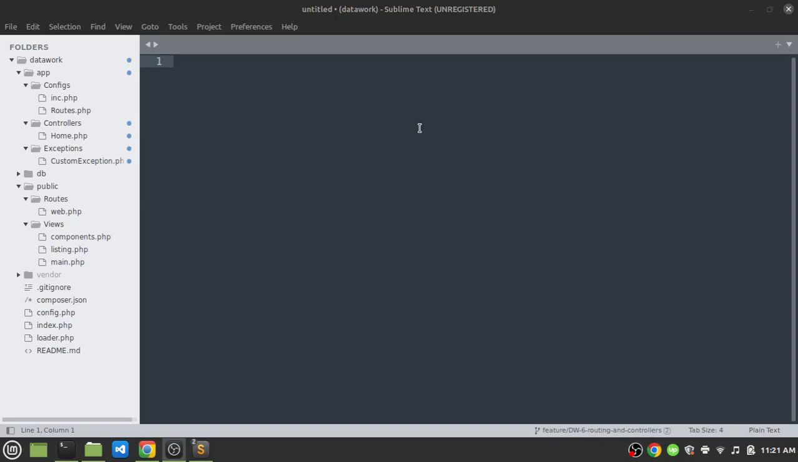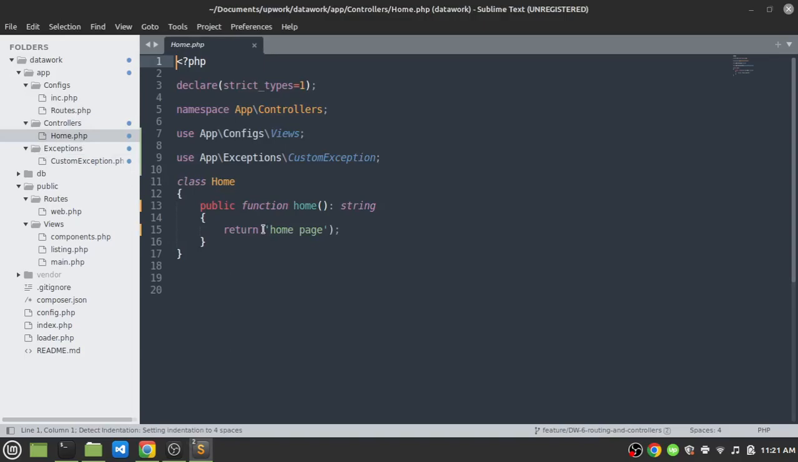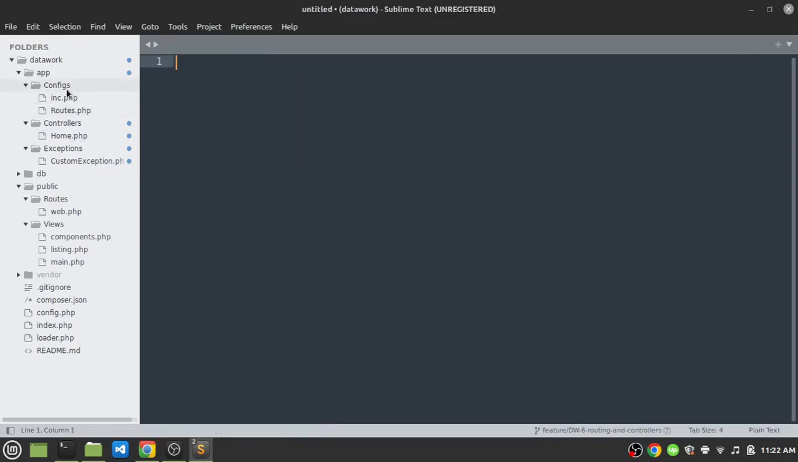Hello, today we're gonna see how to integrate views concept to this project. So as you can see, we have already integrated the routing system and the controllers concept. Our controller is returning some plain string, which is not ideal because we have to return some HTML at some point. So to achieve that, we're gonna need a views concept.